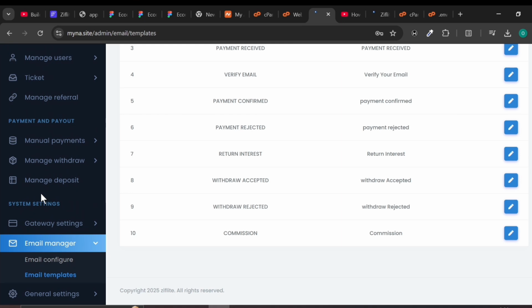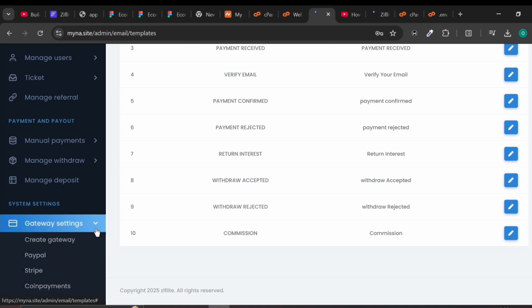Unfortunately, I've not been able to figure out how to set this up for Hostinger, but there are free email SMTP providers out there you can actually check out. Okay, so that being done, we're going to be setting up your payment gateway.